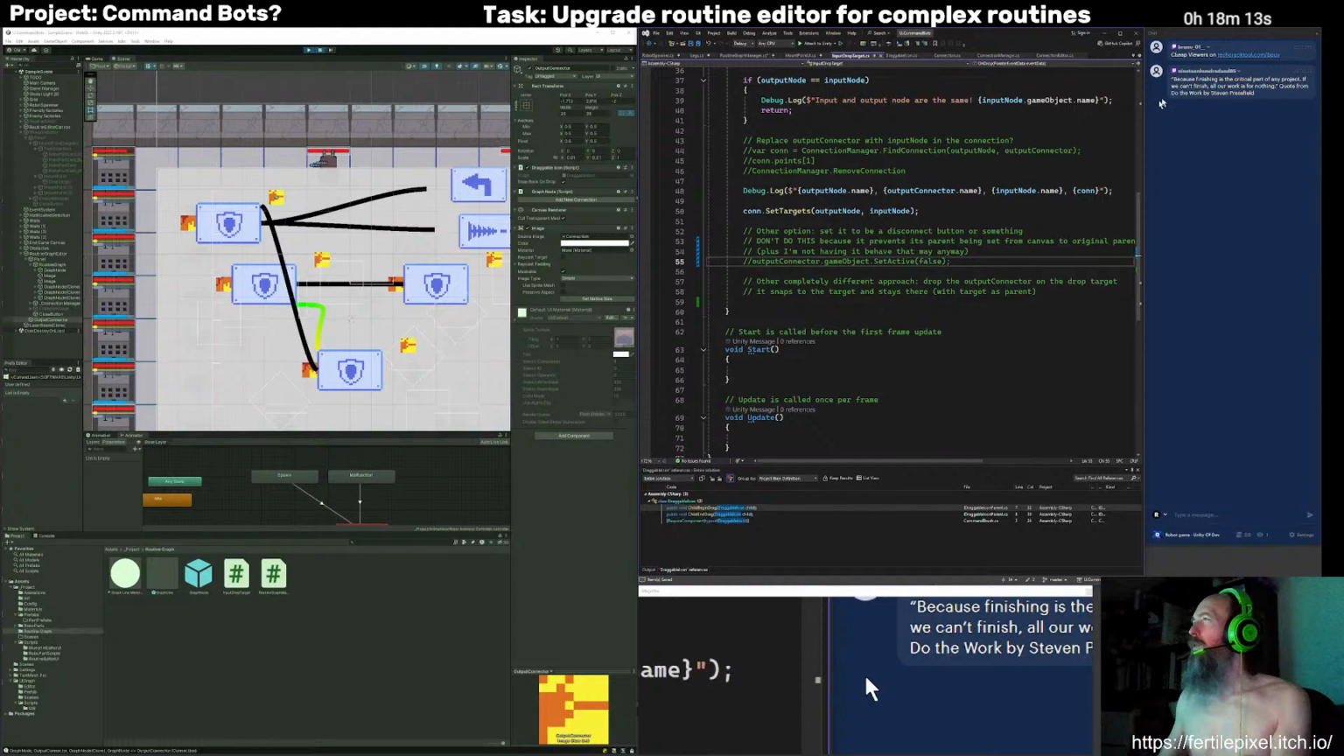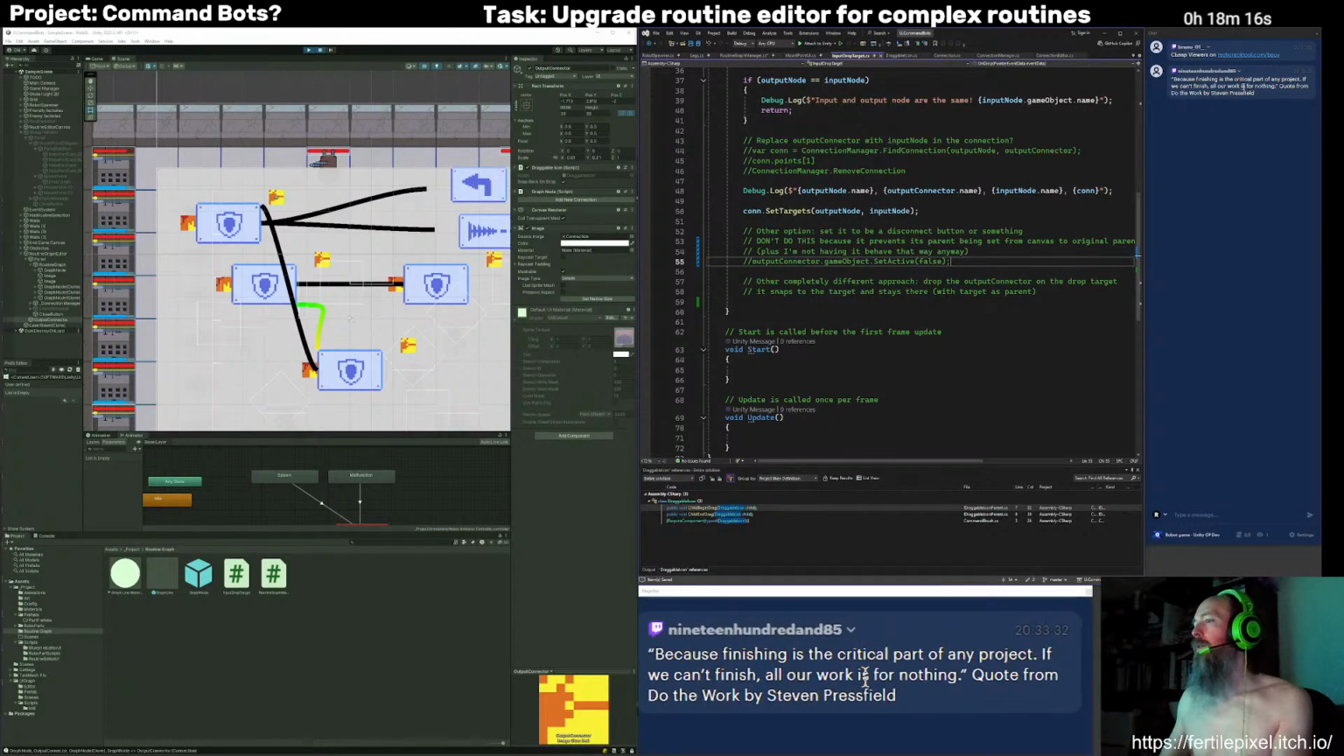So instead of just reading this, I should show it to the stream, because finishing is the critical part of any project. If we can't finish, all our work is for nothing. Quote from Do the Work by Stephen Pressfield. Not strictly true, but still a good thing to consider. If it's a project meant to earn money and it doesn't earn money until it's completed, then yeah, it was all for nothing. You can learn a lot by half doing a project, but not as much as you learn by completely doing a project.